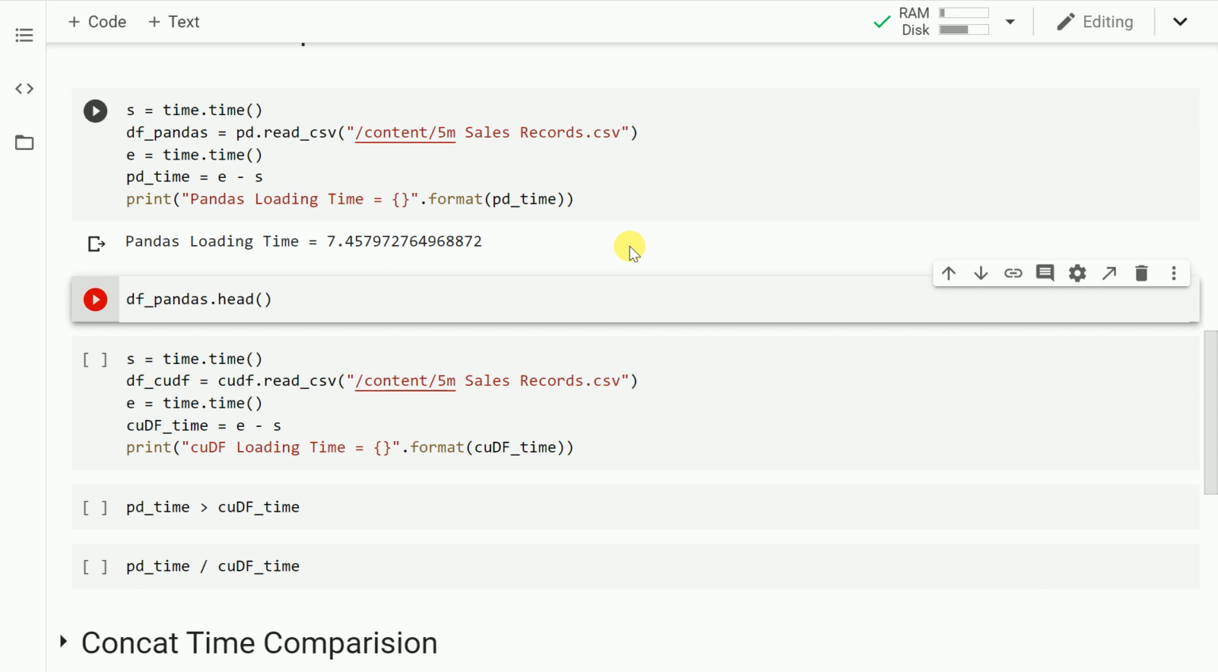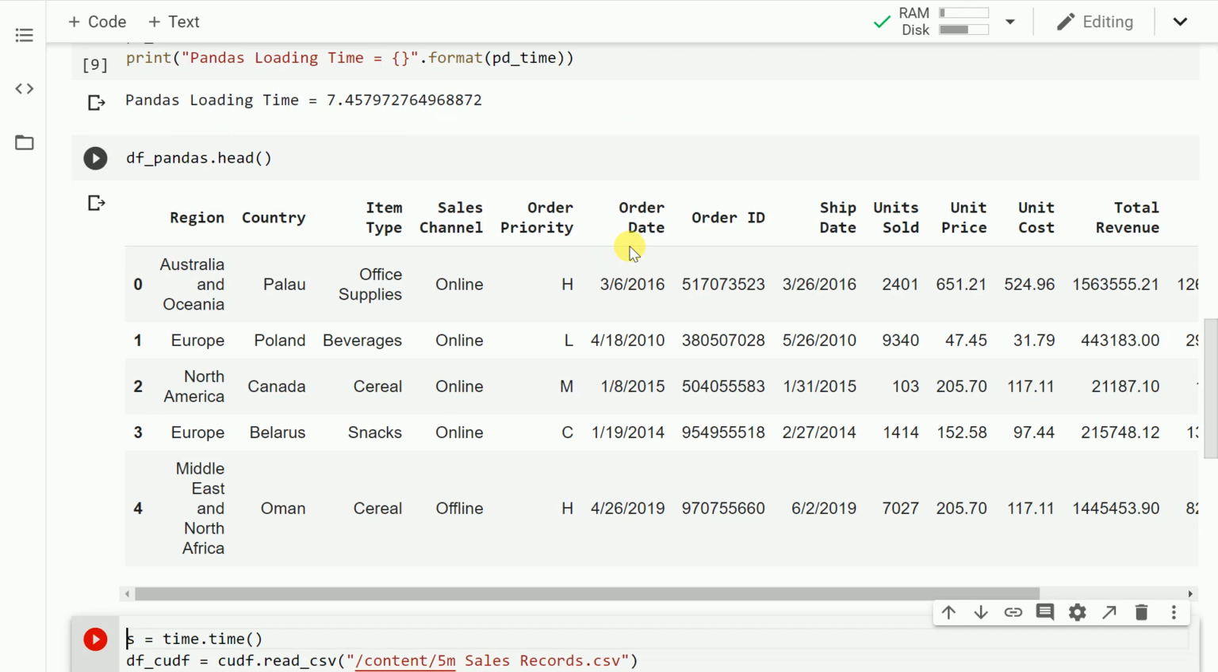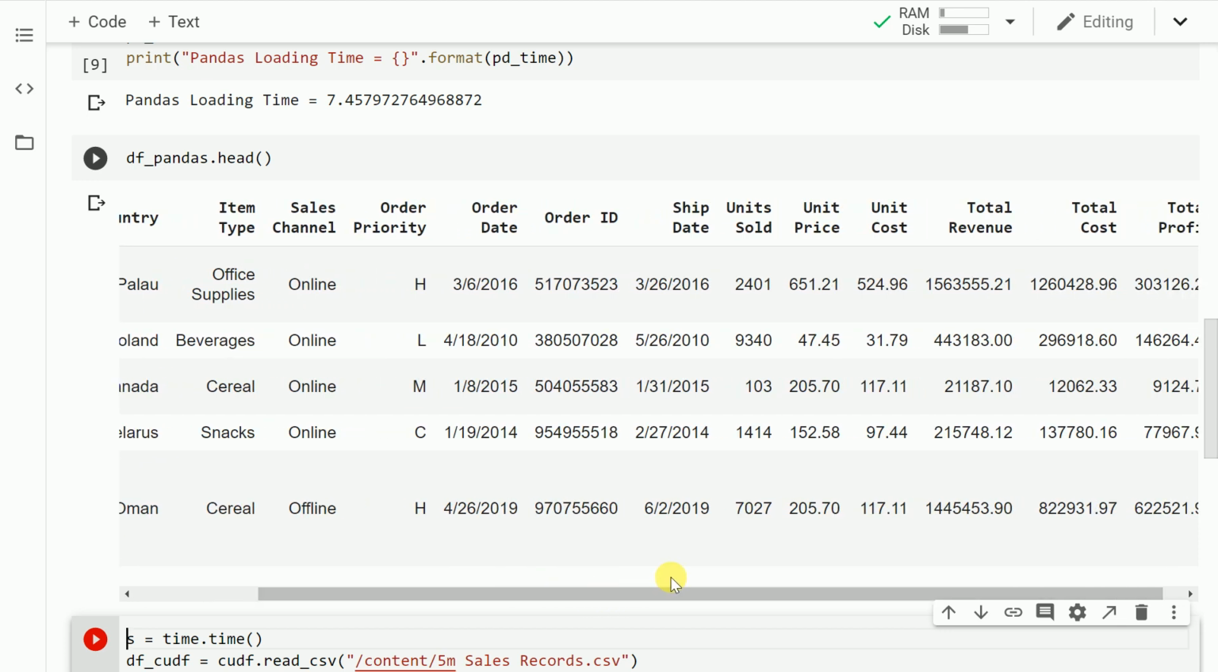Before I carry out the same loading exercise with a CUDA data frame as well, I wanted to show you the first 5 rows of the data frame. So let me run this cell. So as you can clearly see, it has columns such as region, country, item type, sales channel, order priority, order date, order ID, ship date, unit sold, unit price, and so on and so forth.